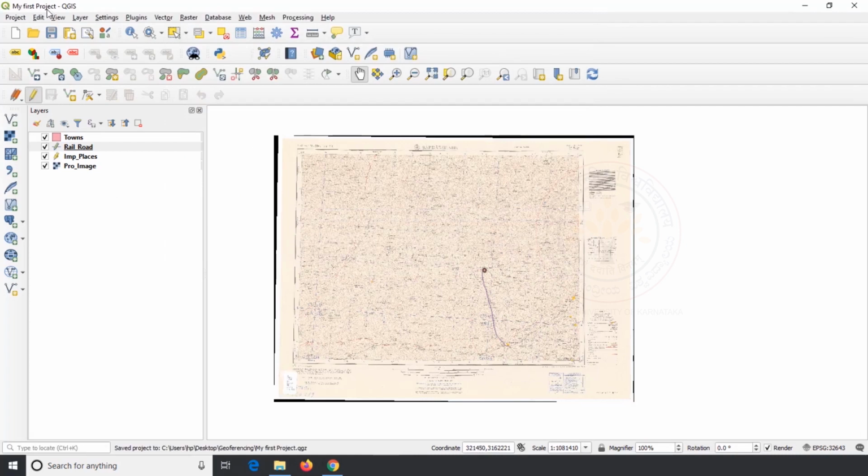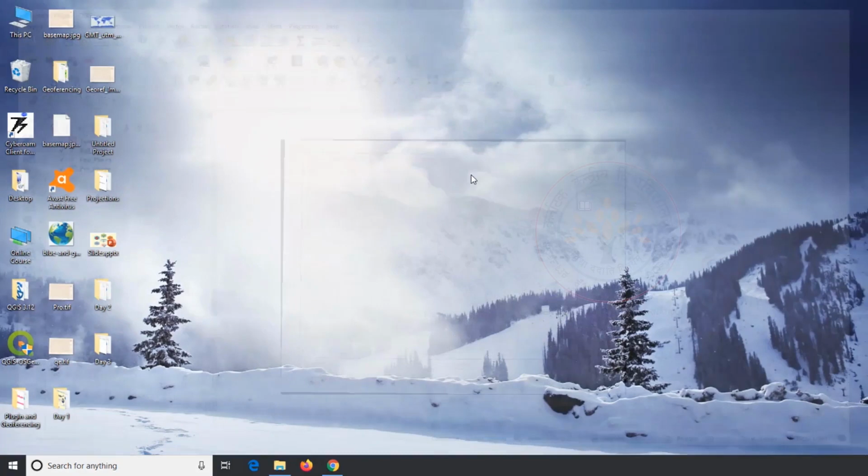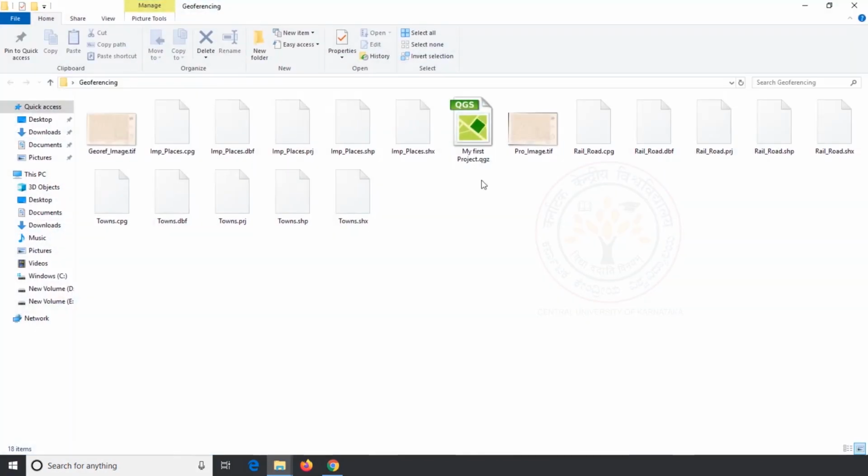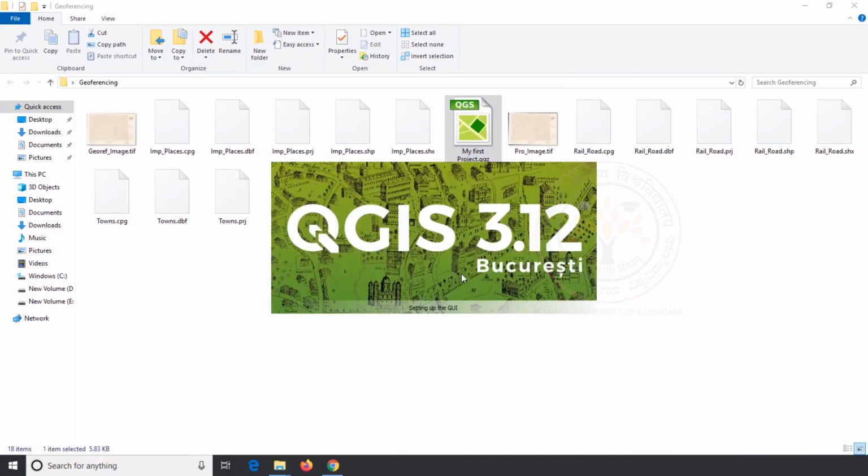Now, see the top left of software. We can see the name of project is changed from Untitled to Our Project Name. Close the software and go to the specific folder where we have saved our project file. See the file myfirstproject.qgz. This is the project file what we have saved. Double click on it to open the project.